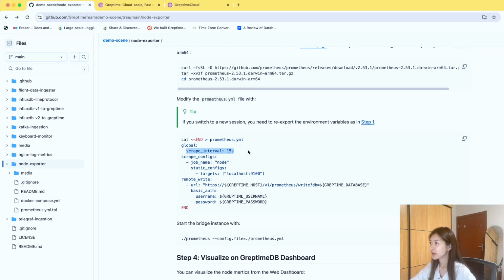We scrape data at an interval of 15 seconds, and we only scrape data from port 9100, which is the node exporter. Then we configure the remote write to send Prometheus data to the GreptimeCloud instance for long-term storage and analysis.